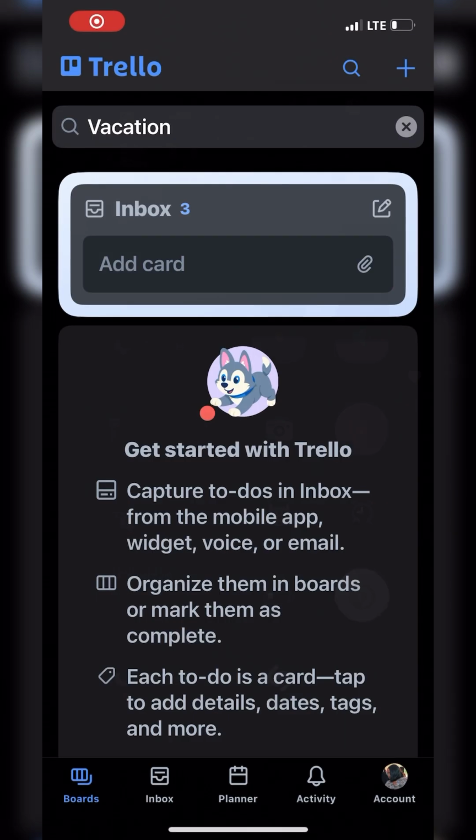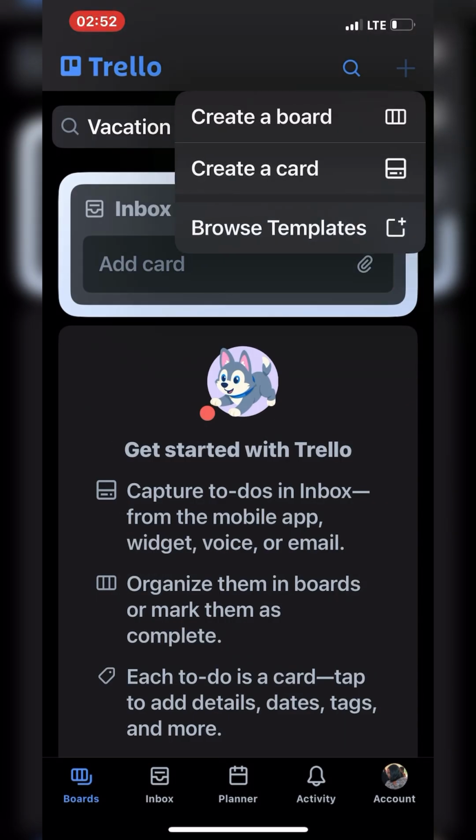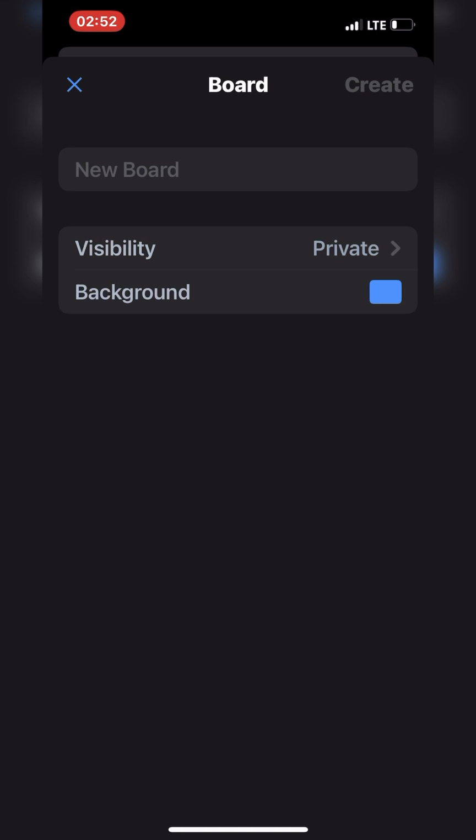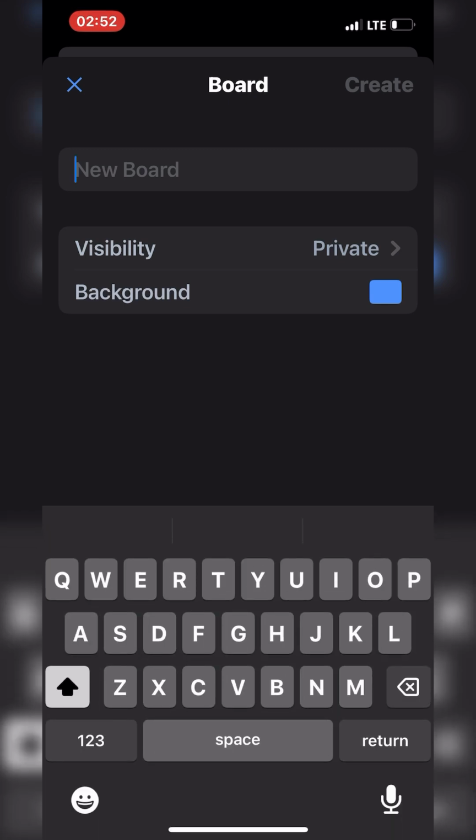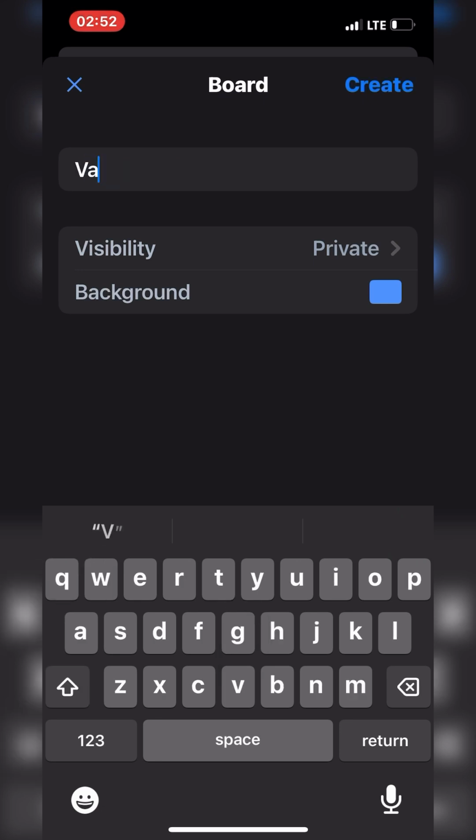Now, for you to create a board, you have to click on that plus sign at the top right. You see create a board. Then you click on create a board, and whatever title the board is supposed to be named, that is what you're going to name it. So let's call it vacation prep.